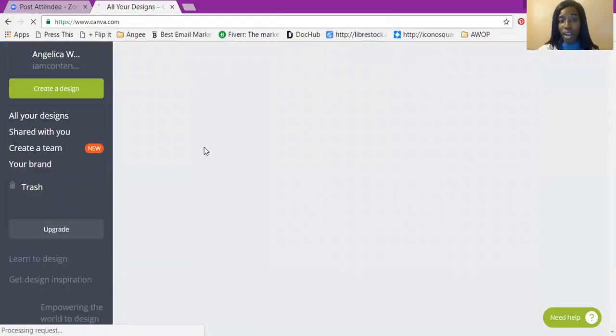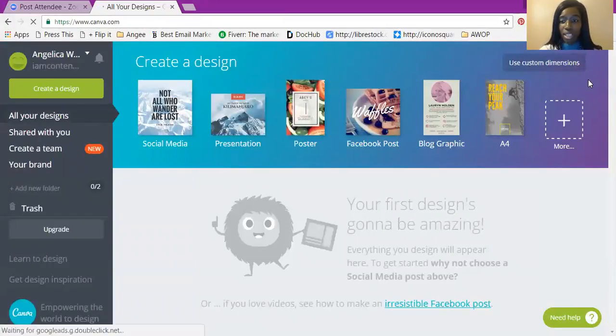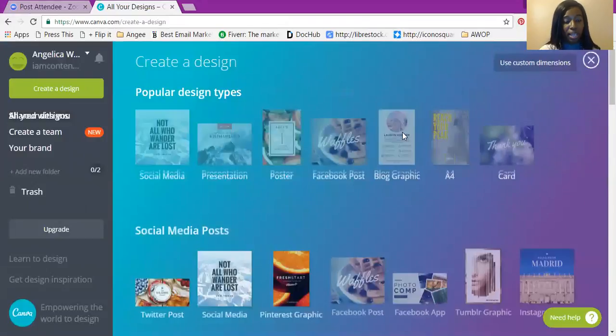Okay, so now we have arrived at the main page of our Canva account. As you can see here, you have the most popular designs up in front. Create a design: we have social media, presentation, poster, Facebook post, blog graphic, A4, and more. We're going to click more, and it's going to expand all the options that we have.